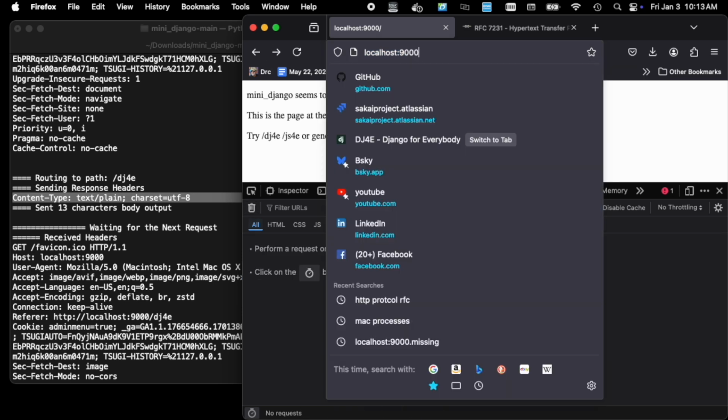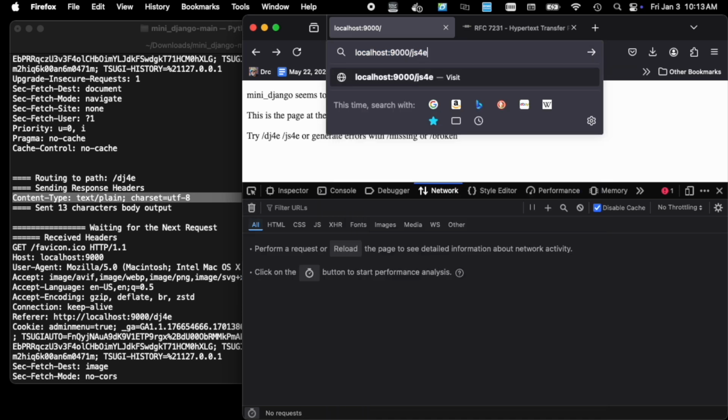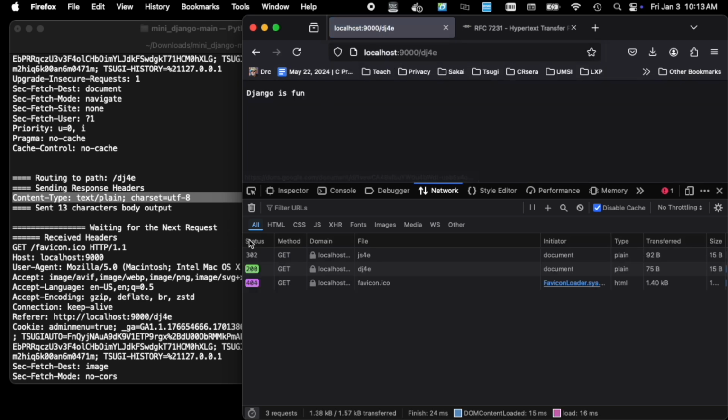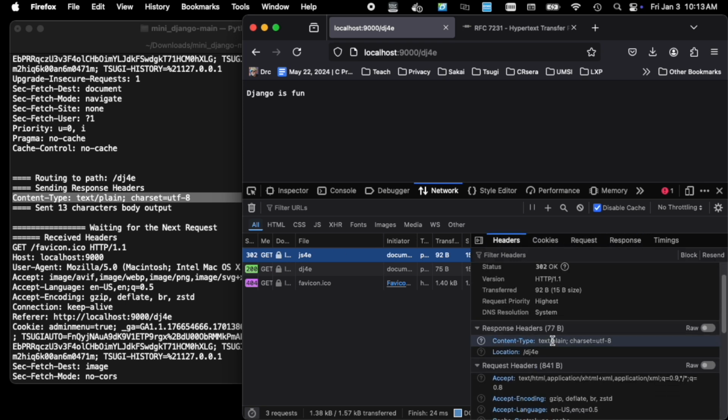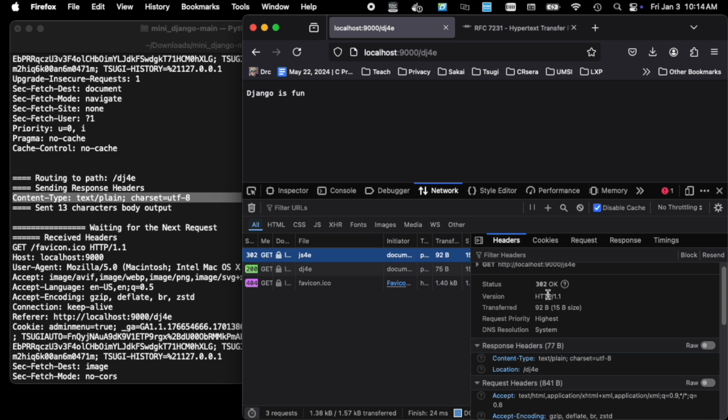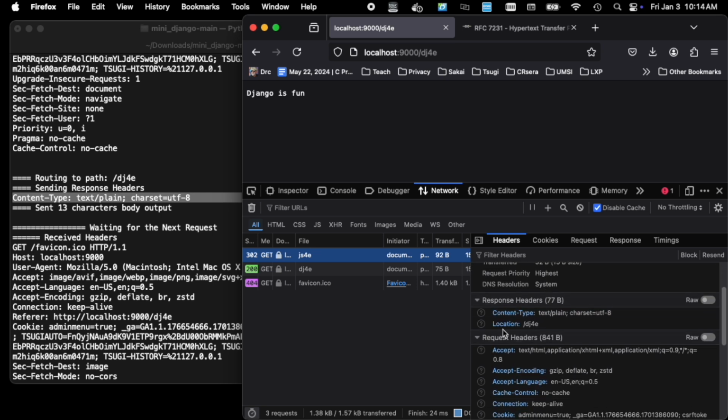And so let's go back and go to, let me clear this temporarily. Go to js4e. Now this returns a different status code. It returns a 302 status code. And so the 302 is the status code, and that's called a redirect. And then it has this additional Location header. And so that Location header says go somewhere else.